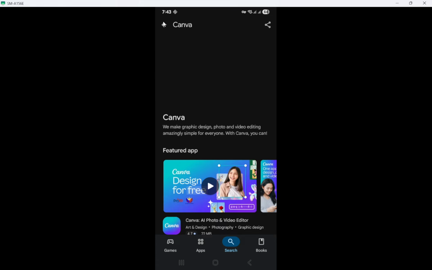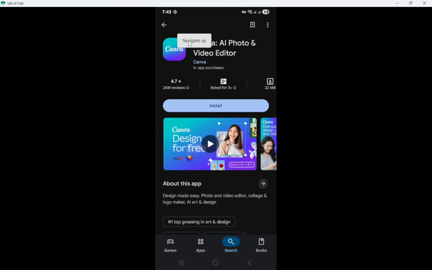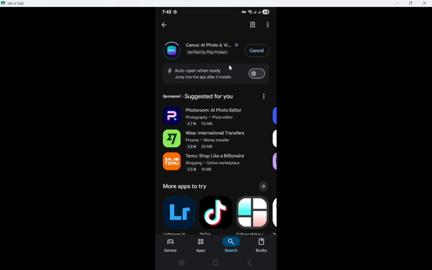Once you've found the correct app, tap Install. Your device will begin downloading the app, and the time this takes can vary based on your internet speed. You'll see a progress indicator while it downloads and installs. When it's finished, tap Open to launch Canva for the first time.